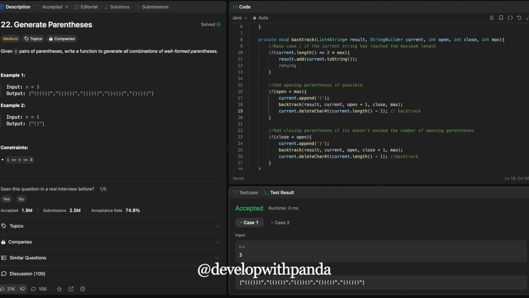Also, the backtracking technique helps us to generate all possible combinations by exploring all possible paths and backtracking when needed. It's important to ensure that we only add closing parentheses if it does not exceed the number of opening parentheses, which is crucial to generate valid combinations.